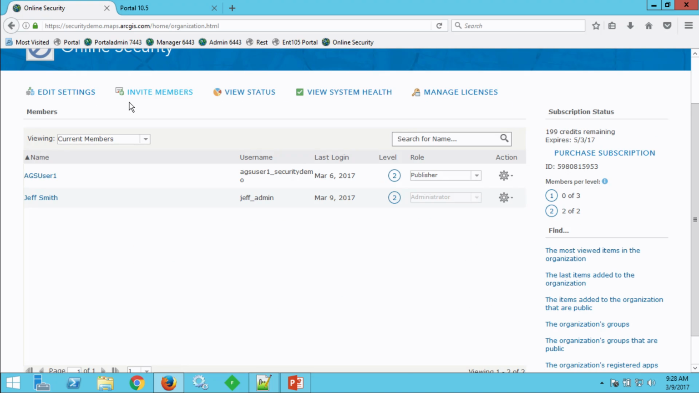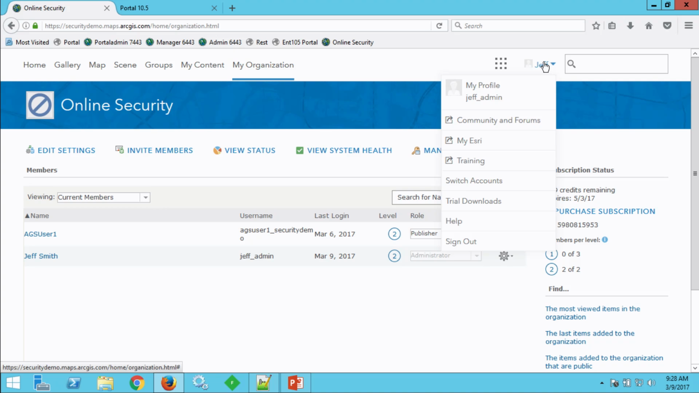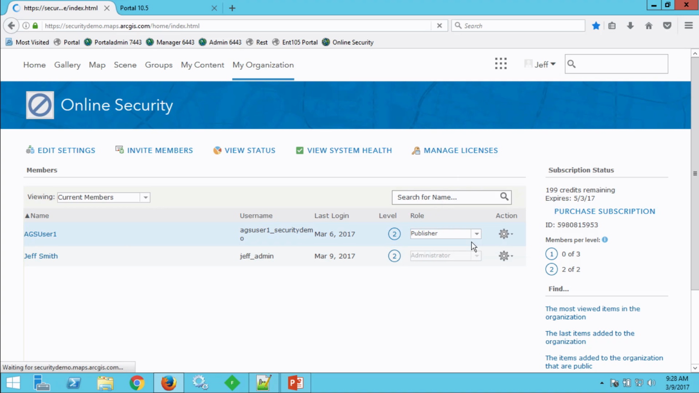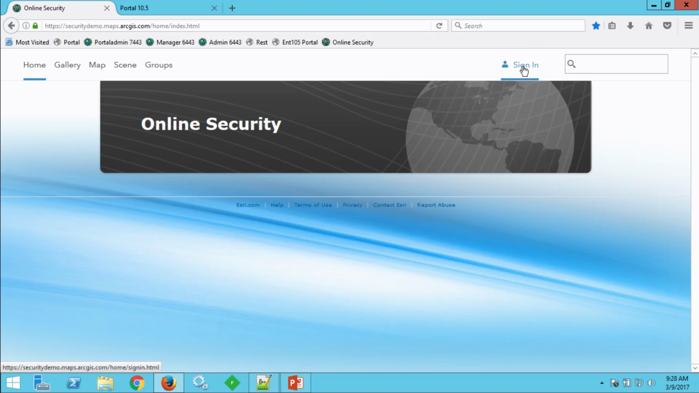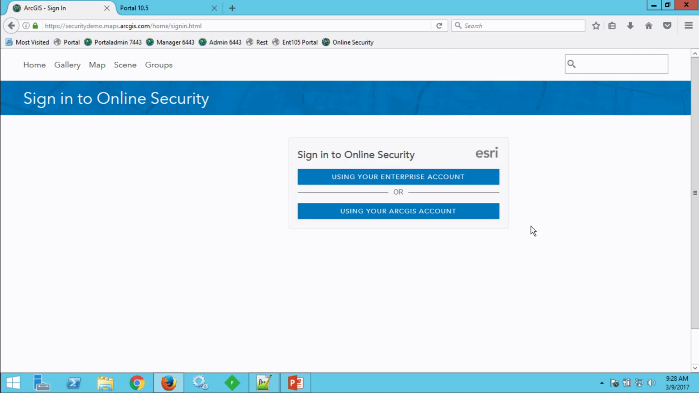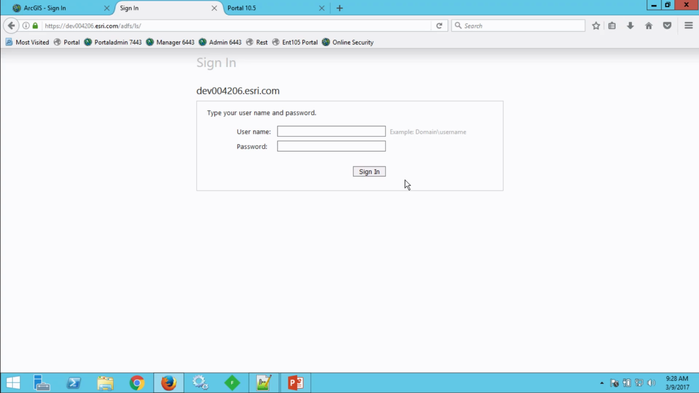So when I click Save, and I'm logged in as an administrator now, so when I sign out and I click Sign In, I now have the option to sign in using either the ArcGIS account or my enterprise account. Now, the advantage of this, when I click on enterprise account, different identity providers can be configured for different types of authentication. For example, if your users are all internal users and you want to have a single sign-on sort of experience, this could be configured to use IWA.